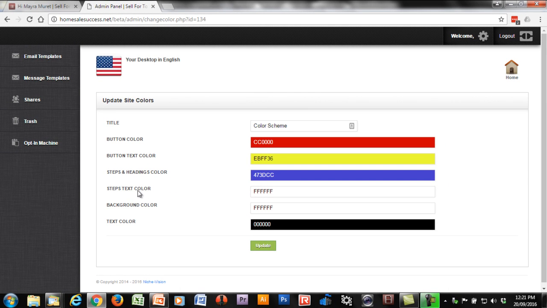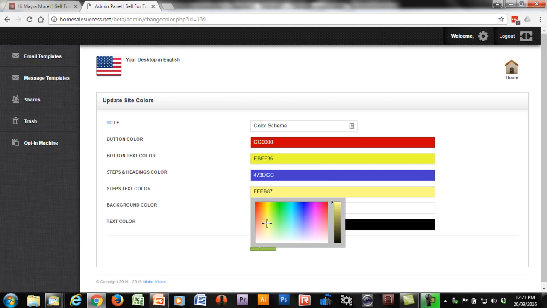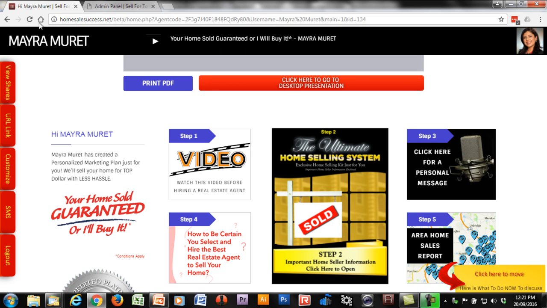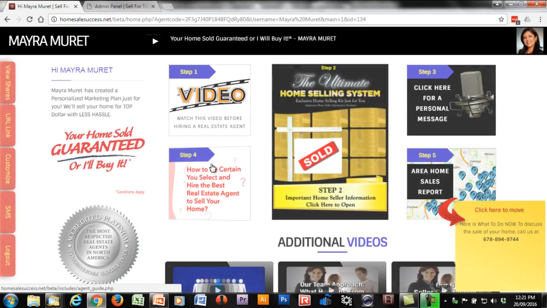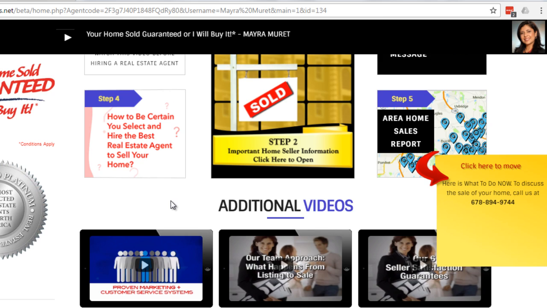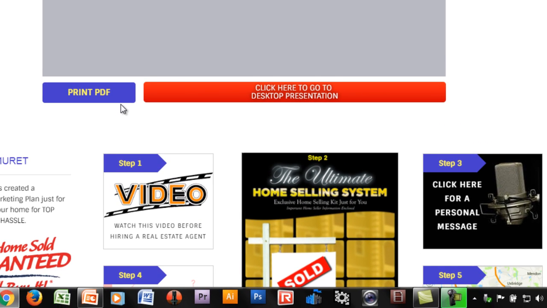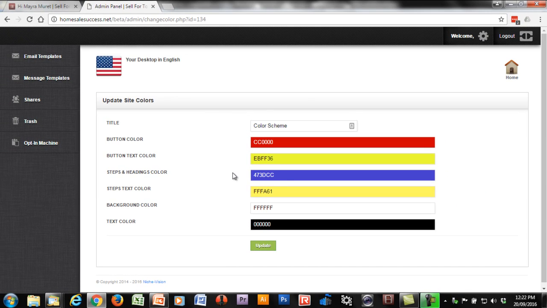Let's say you wanted to change the steps text color. You see here that the color of the steps is white. We change the button color. Let's say we wanted to change it to, we'll use yellow again, or a shade of yellow here. Click on update and we'll refresh the screen. And you'll see that the steps color and the heading colors for the text have changed. Let's go back. Background color.